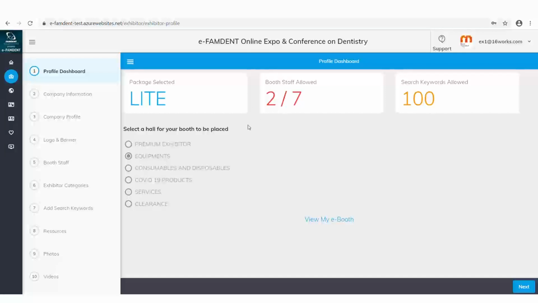We will also want you to select a hall where your booth needs to be placed. If you have seen the visitor view, there are multiple entries and multiple halls where people can actually place their e-booths. So you have to choose any one of them. Once you choose, this mostly gets disabled, and if you want to change your hall, you need to separately request that from the organizer. So this is a very important requirement for you when you come to the profile.